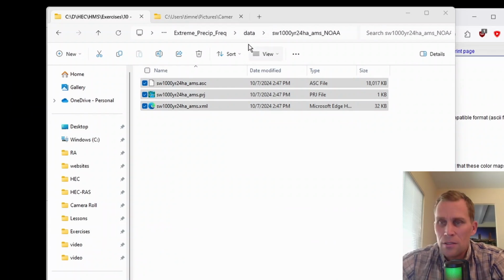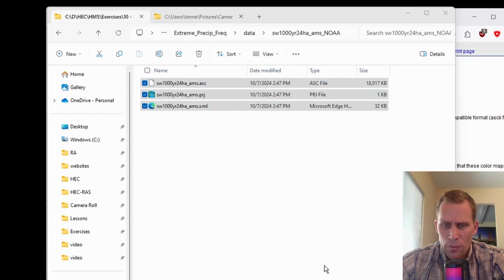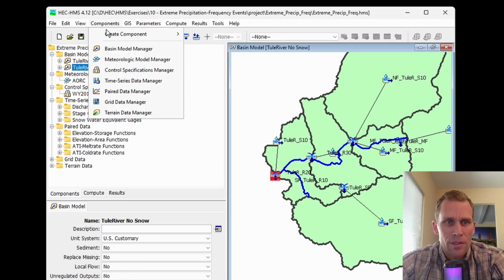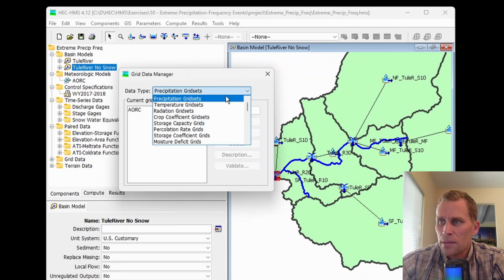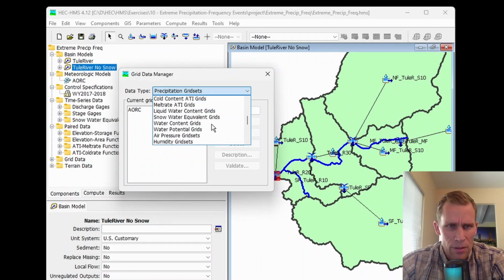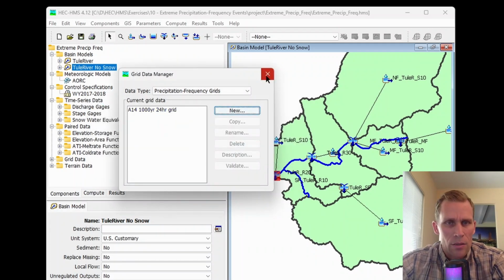Now what I want to do is go back to HMS and create a gridded data set for precipitation frequency for this ASCII file right here. Again, this is the 1000 year data for precipitation frequency. To do that, I'll go up to components and then grid data manager. Now for the data type, I want to select precipitation frequency grids. So scroll down a little bit. There it is. New. For the name, I'll just give it the name here. Some of these names are provided in the tutorial itself, so I'm just going to keep with the same naming instructions. Create, and now we can close that.